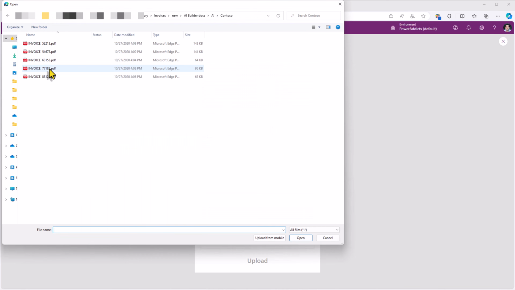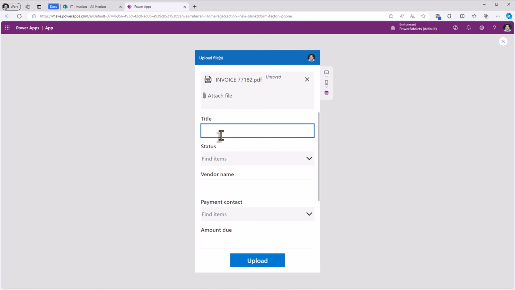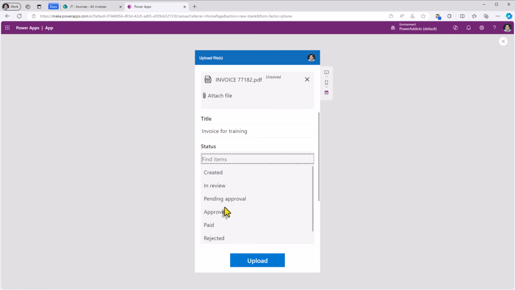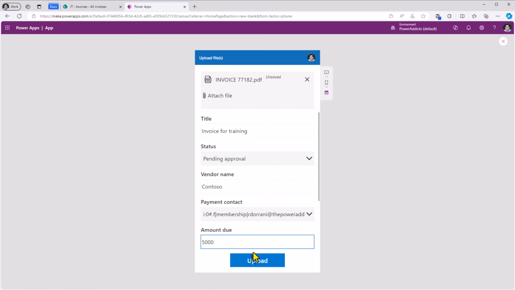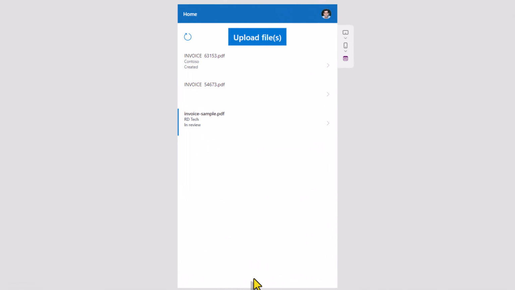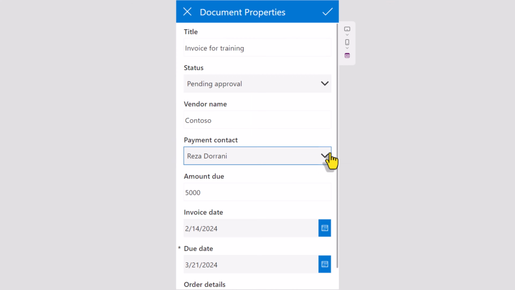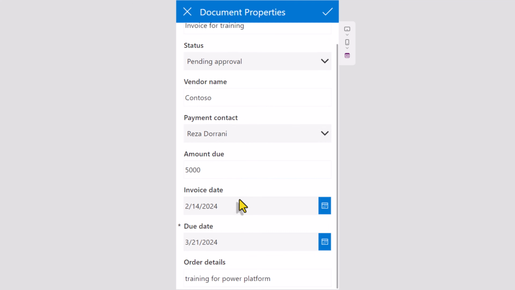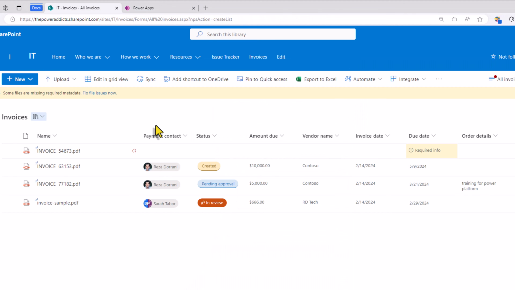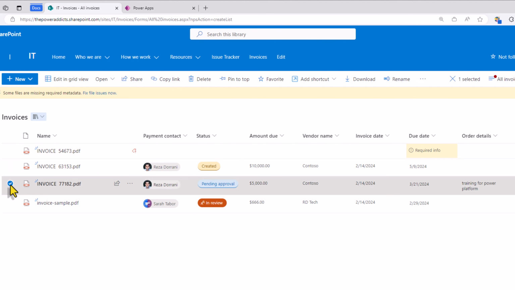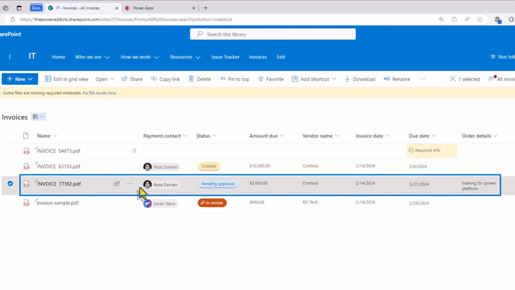Go to attach, upload a file, set its properties. Now if I click upload, this will go ahead and trigger my flow. If I click refresh, here is my latest file with its properties. If I go to view details, I can see all those properties set. And if I go to SharePoint, here is the latest document that got uploaded. And these are all its properties.